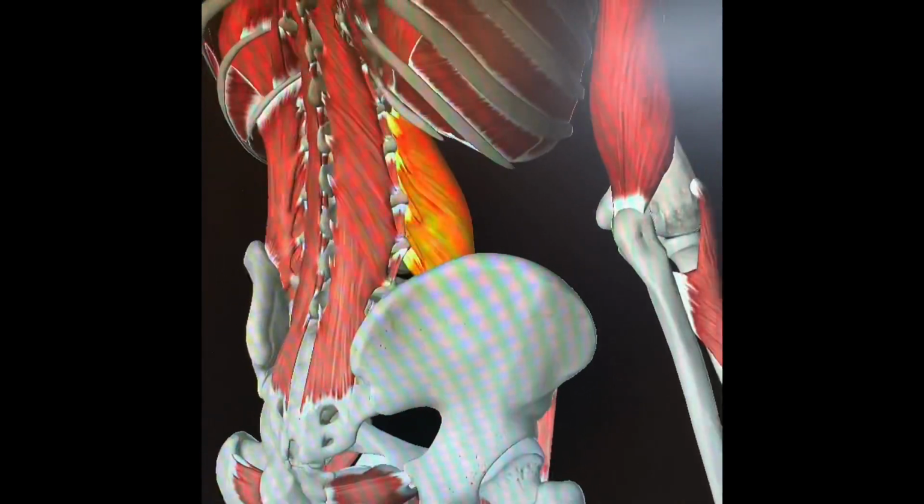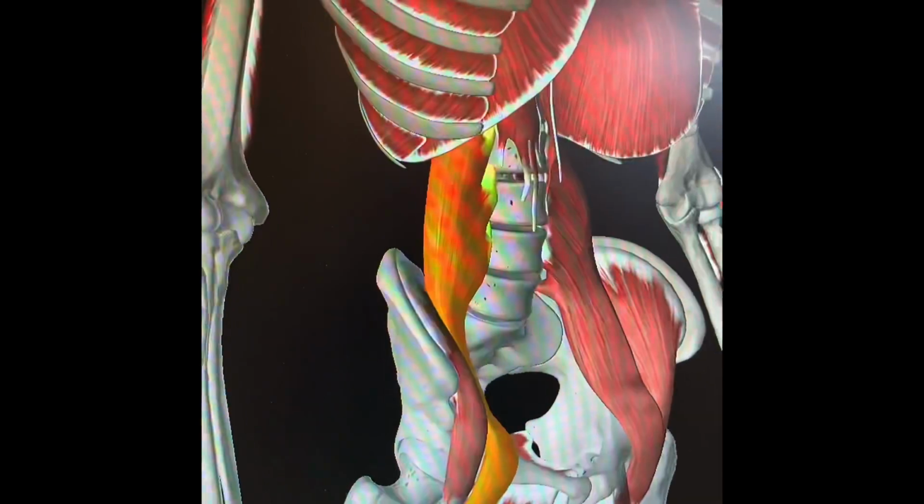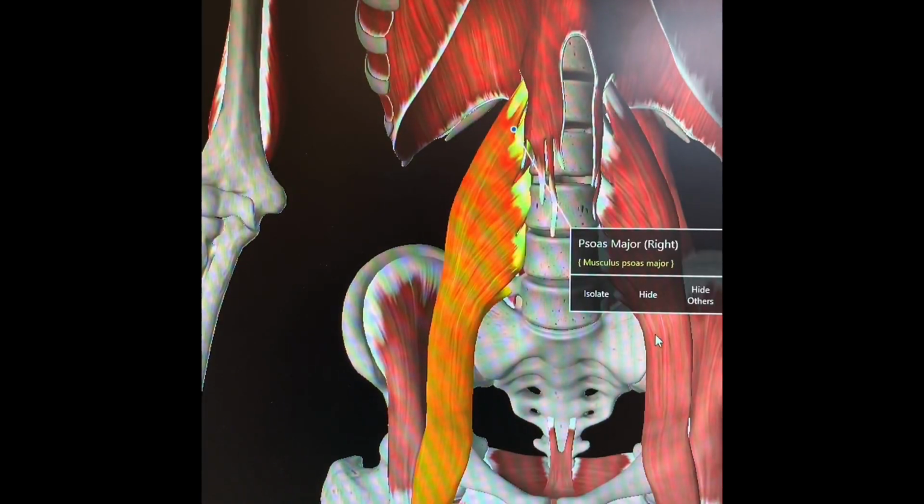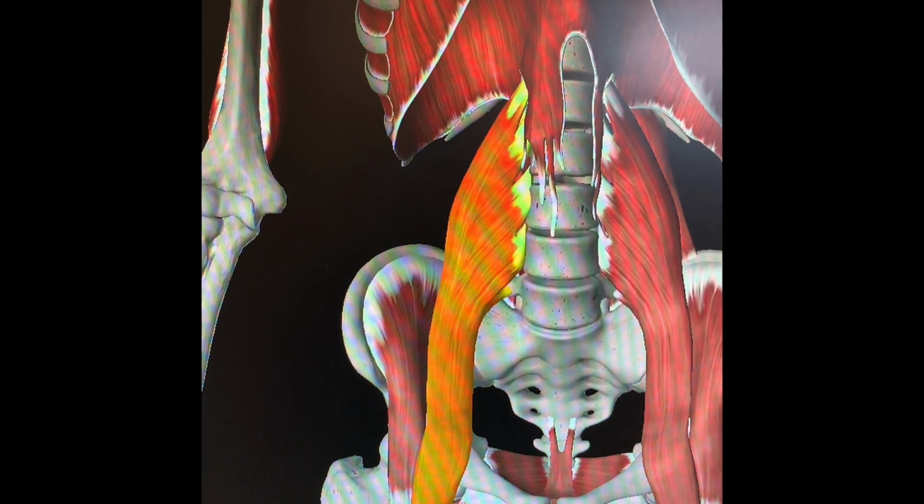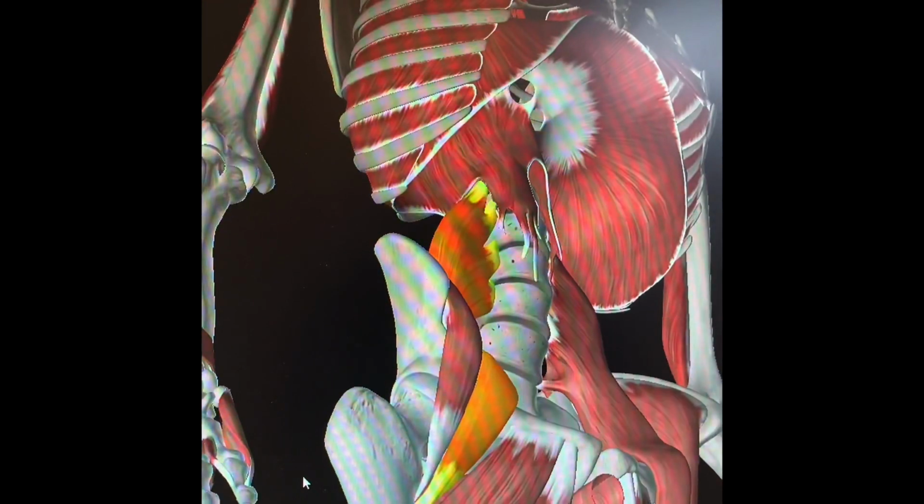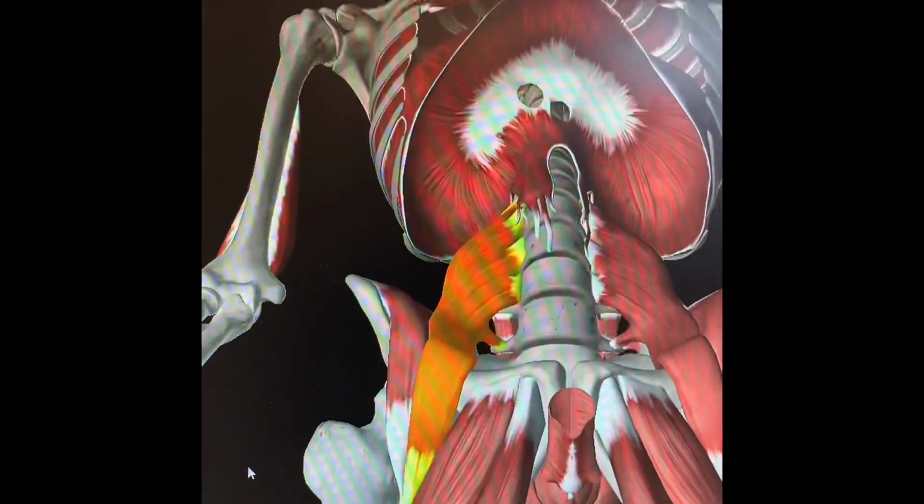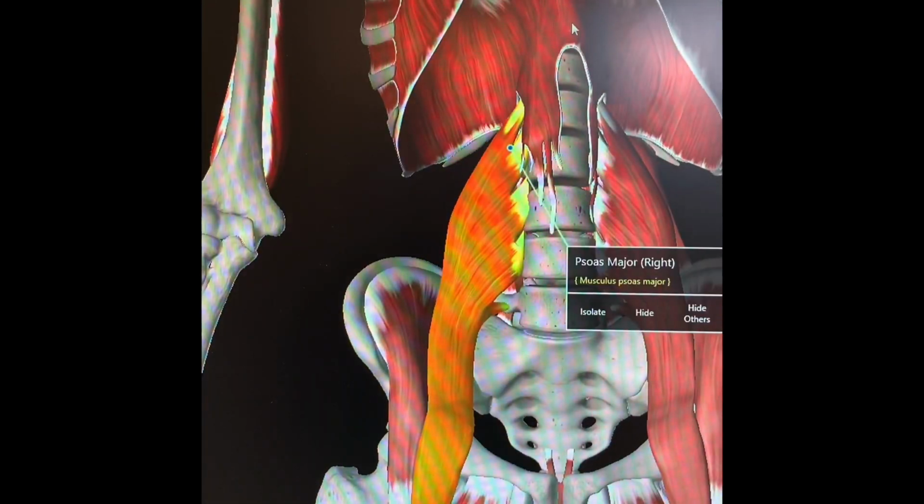And if we go back round to the front, you can see where it travels from the lumbar spine there, inserting onto each one of those vertebrae. It travels down into the front of the pelvis, down through the groin, and finally terminates in the front part of the thigh bone.